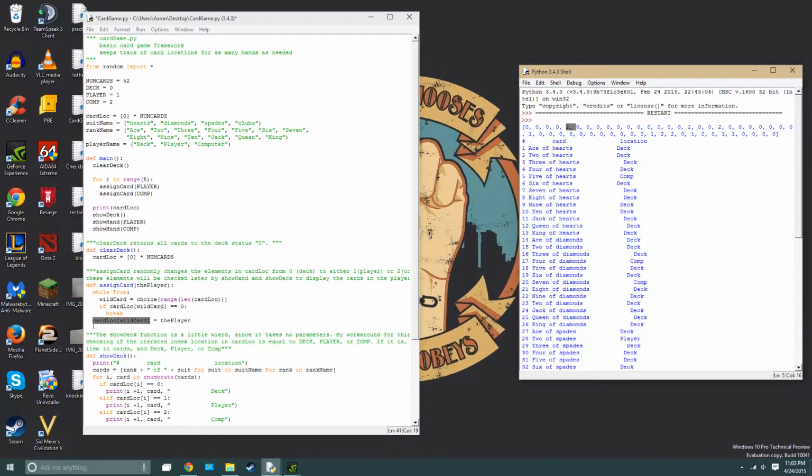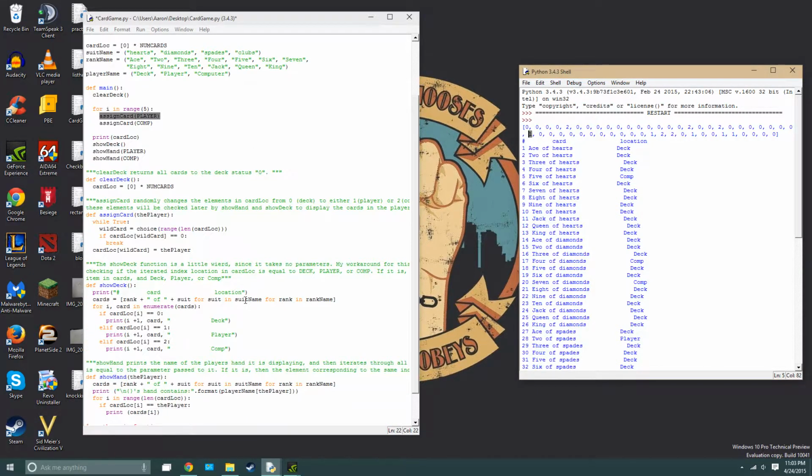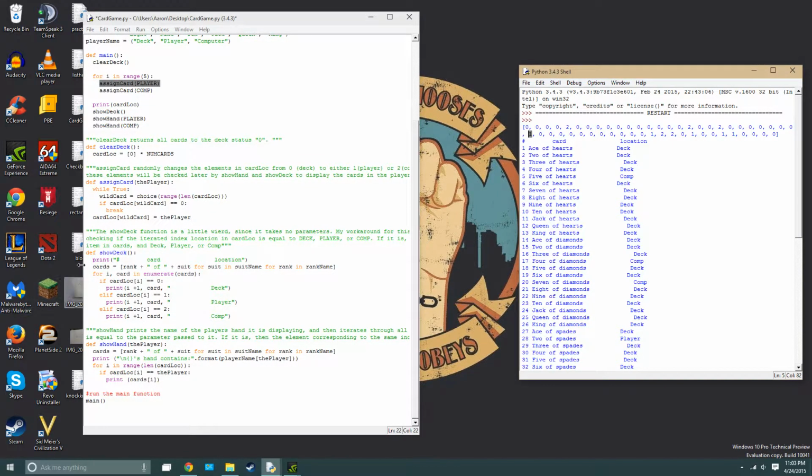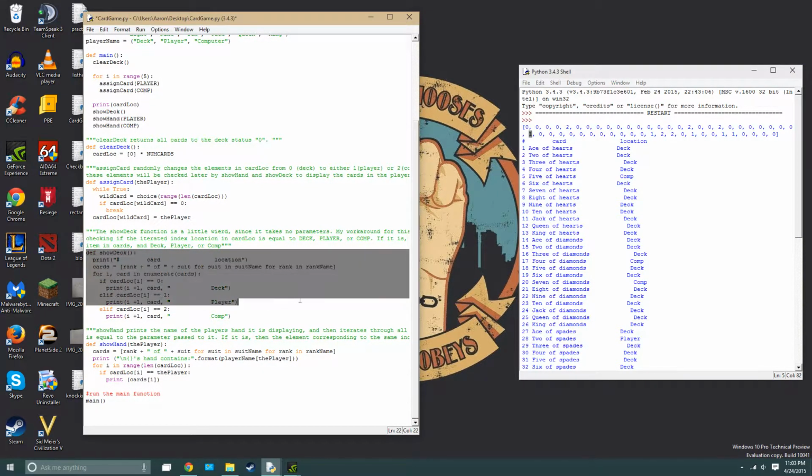But this will change that number equal to 2 or 3 or 4, depending on the number of players you have. And it does the same thing. So for the first time when we set assign card equal to player, as you can see for, say, the 20th element here, it sets that one equal to 1. Okay, now here's where the comparison of arrays comes in: show deck here and show hand.